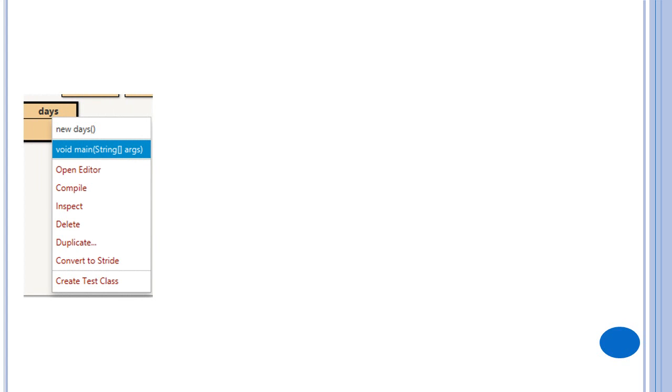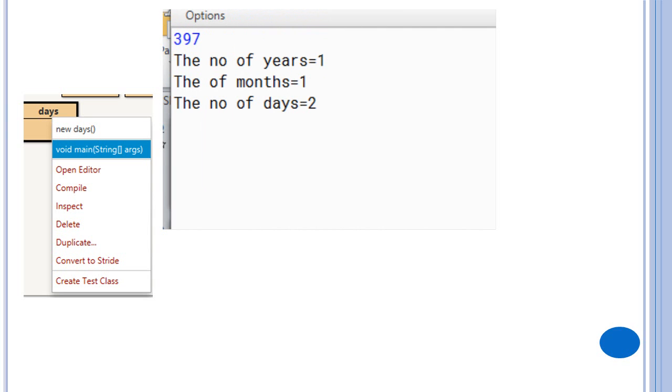First you need to compile. Compilation over means you need to execute like this. A drop-down list will come after selecting the class name. Right-click on the mouse, the drop-down list will come. Select this void main String args. Next, one more window will appear. In that, click on OK. This output screen will appear.